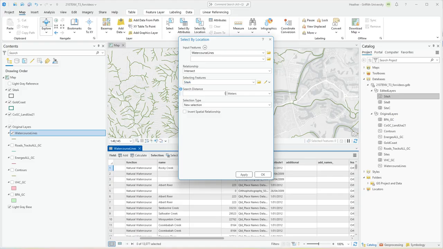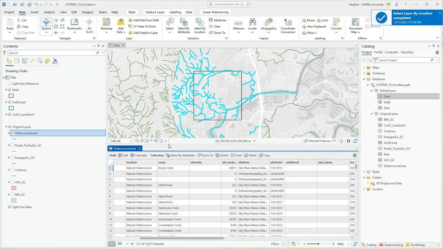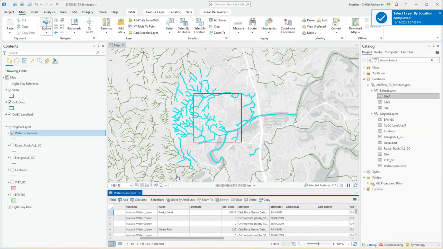And I'm actually going to type in a distance as well. I'm going to type in 1 kilometer. Make sure it's on new selection. Okay. And I'm going to go OK. And if I zoom down, you can see I've got watercourse lines. You can just leave the existing ones, but I want to teach you select by location and exporting data because it's extremely important.